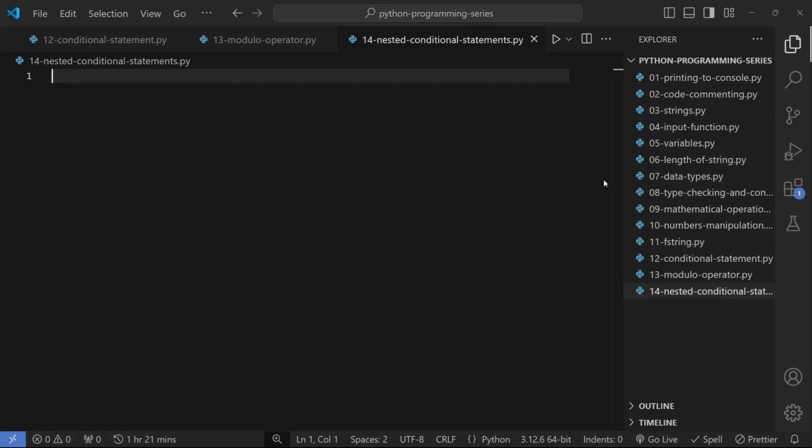There are situations where you want to check if a statement is true, and if it is true you perform an operation, and while performing that operation you still want to perform further checks if another condition is true. So you are performing a conditional operation inside of another conditional operation. That is what we call a nested conditional statement.